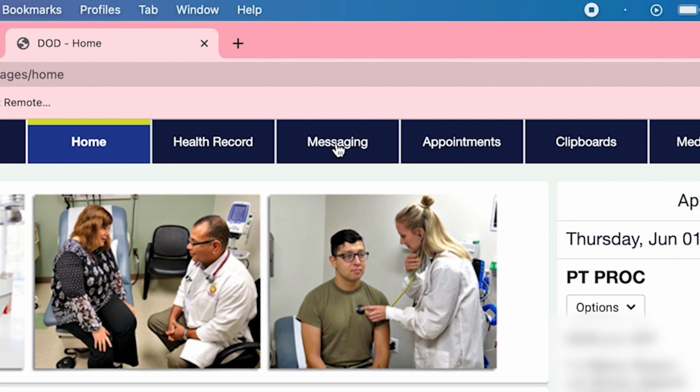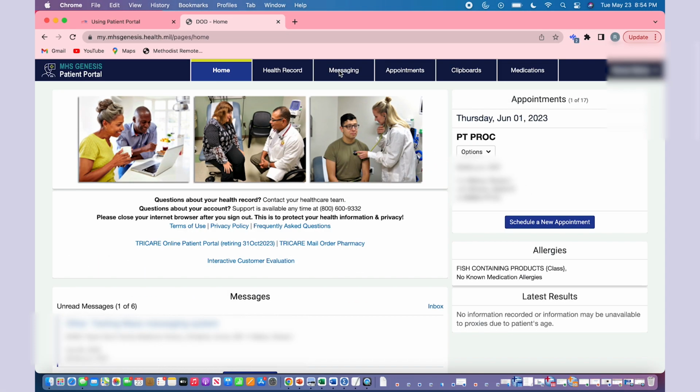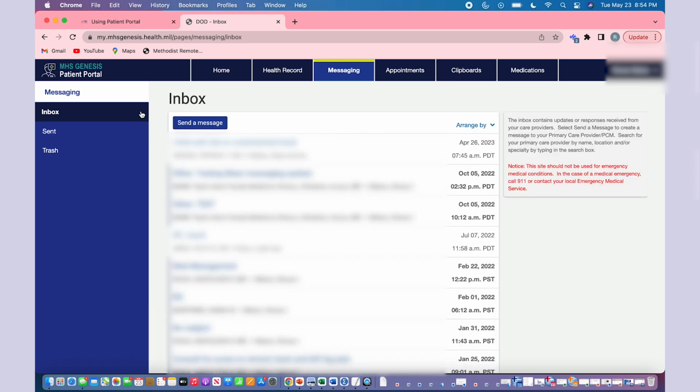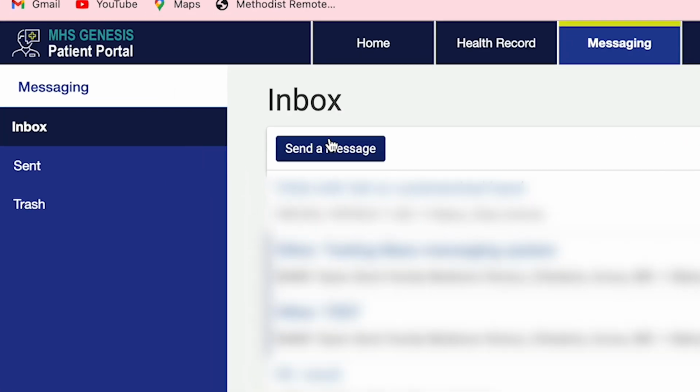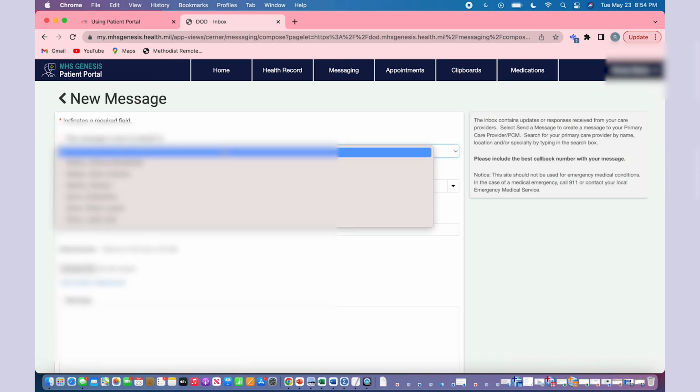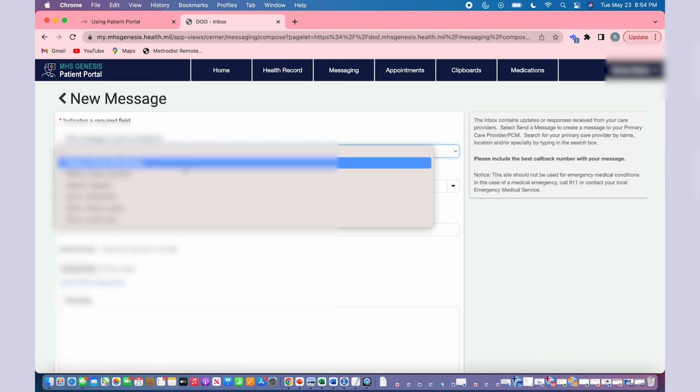Once logged into the portal, click Messaging from the menu bar. All of your previous messages will now pop up in your inbox. At the top, click Send a Message. Use the drop-down menu to choose the relevant patient. In my case, I can see myself and my children listed here.